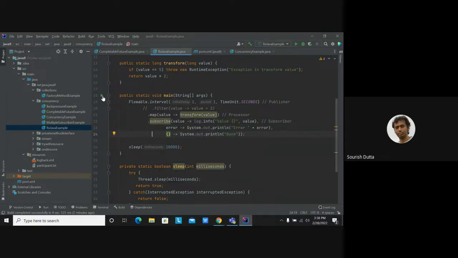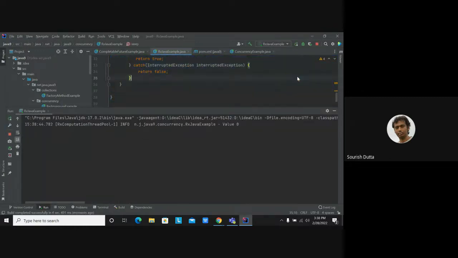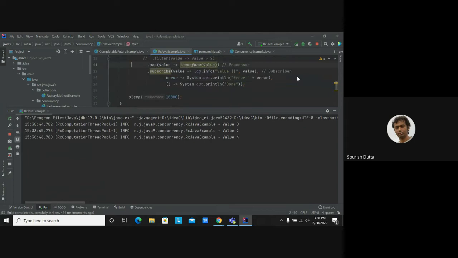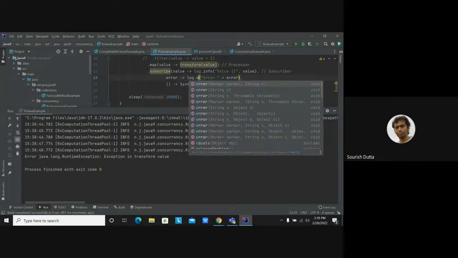So I'm just going to run this method for now. Now I have an exception handling method, or on error implementation. With the on error implementation, I'm expecting there should be some error message that I'm going to simply print out. My program is not broken because I handled the particular error. I can change this to log.error.